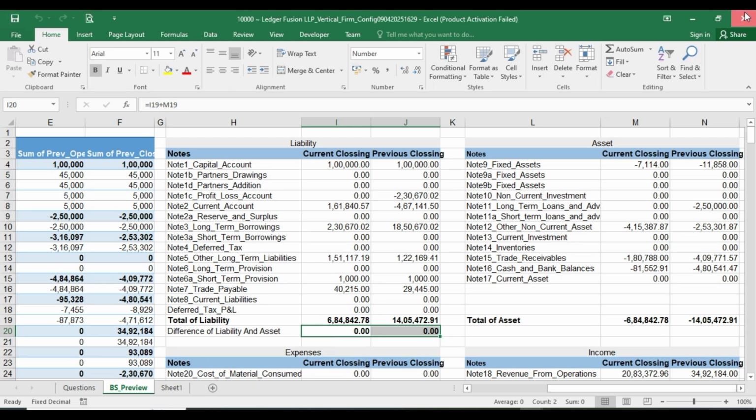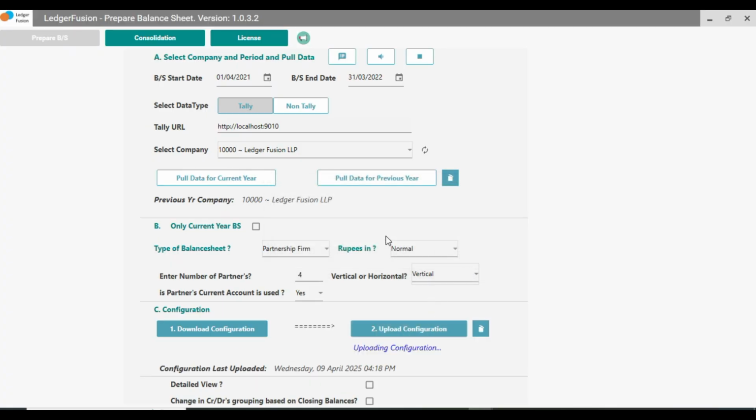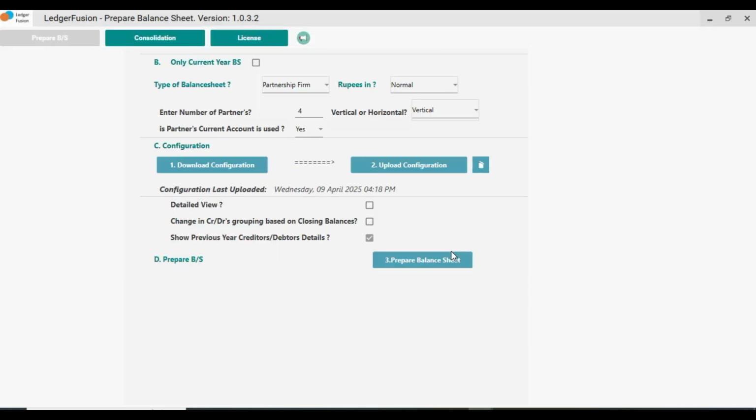Click the Upload Configuration File button and upload the configuration. While preparing the balance sheet, 3 options are given. The first one is whether you want a detailed balance sheet view. If the user tick marks this option, all Tally groups, subgroups, and all ledgers will be shown in the final output.